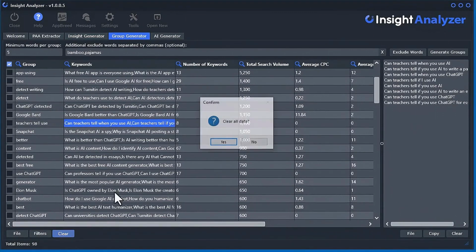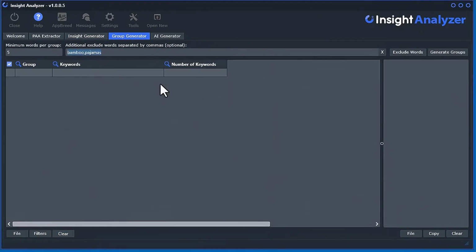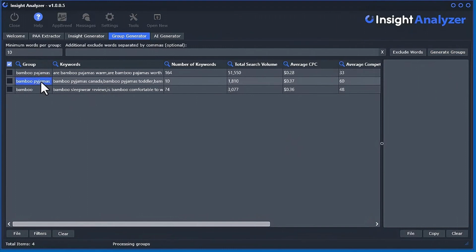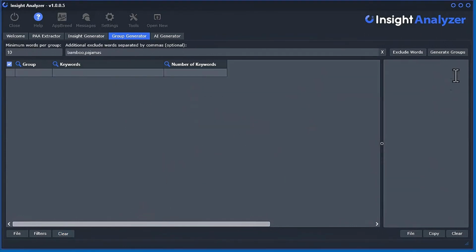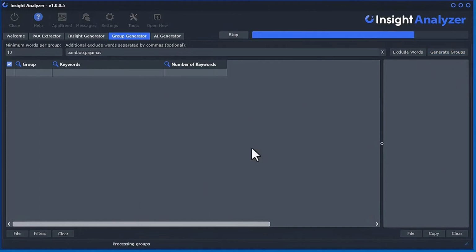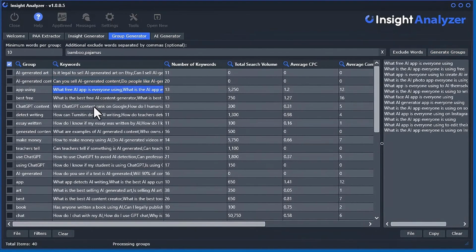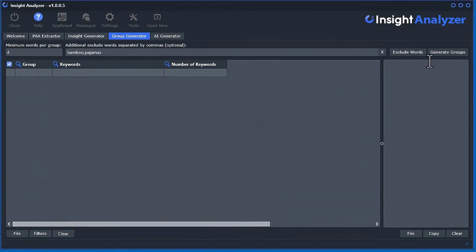I'll demonstrate it for you here. If we just take this out, and say you do 10, you'll see it's just pajamas, a big massive group of pajamas, and you don't really want that in there, because you already know those words are in every single one. So if you want to get tighter groups, start lowering this number. So let's try 5 or maybe even 4. Clear this out and do it again.